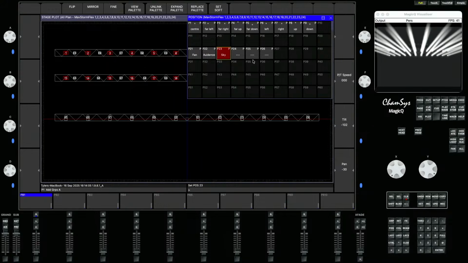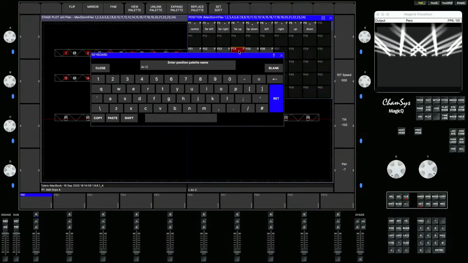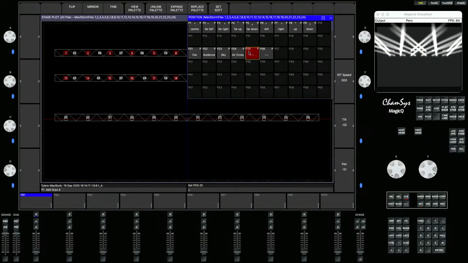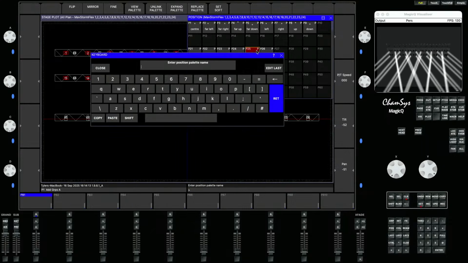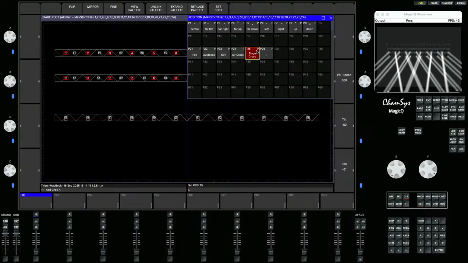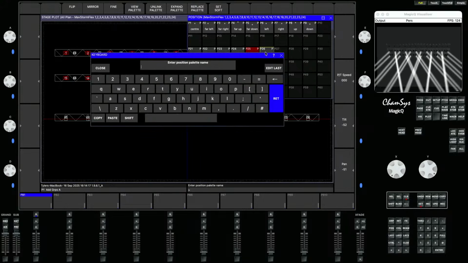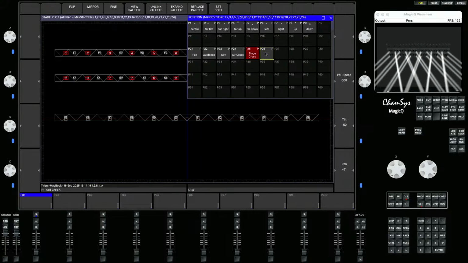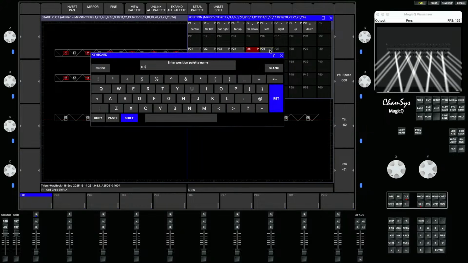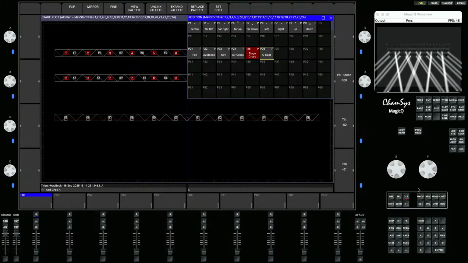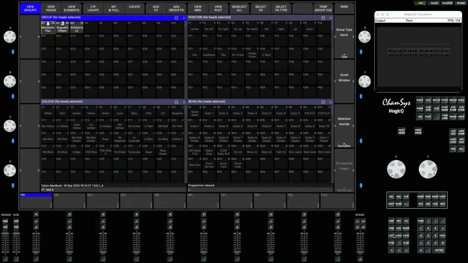Put that into the sky, and then we'll do ear cross. There we go. We'll do stage cross. And the last one, I remember that one. It was a center spot. Oh, there we go. I said don't judge my spelling. There we go. Do that one again. Center spot. There. So that's all created. I've got some nice position palettes there.